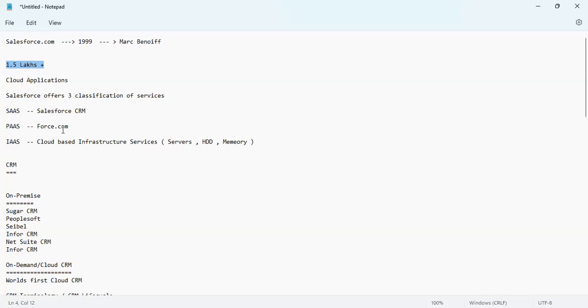Platform as a service is the force.com platform. I'll show you the force.com platform. It's a development environment where we can create our own classes and write our own programs. We can customize our Salesforce CRM using the force.com platform. And infrastructure as a service, so we can avail some of the resources from within Salesforce which we cannot buy as a small organization, so we can lease them, right? So that is infrastructure as a service.